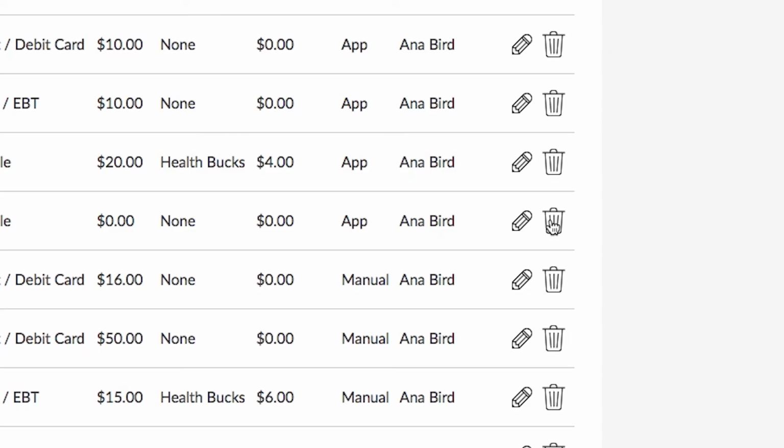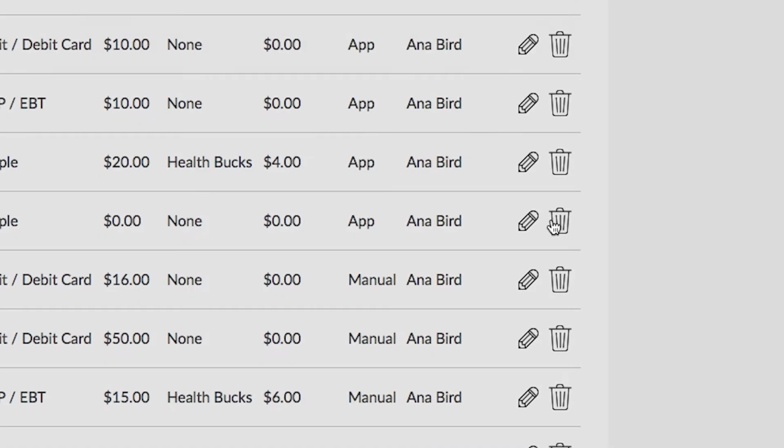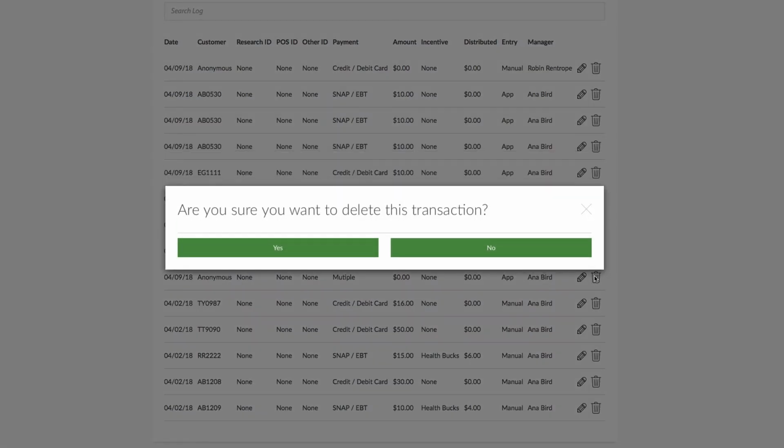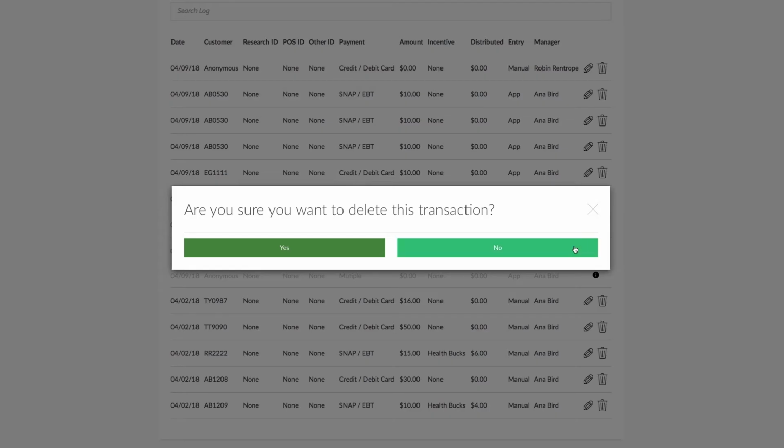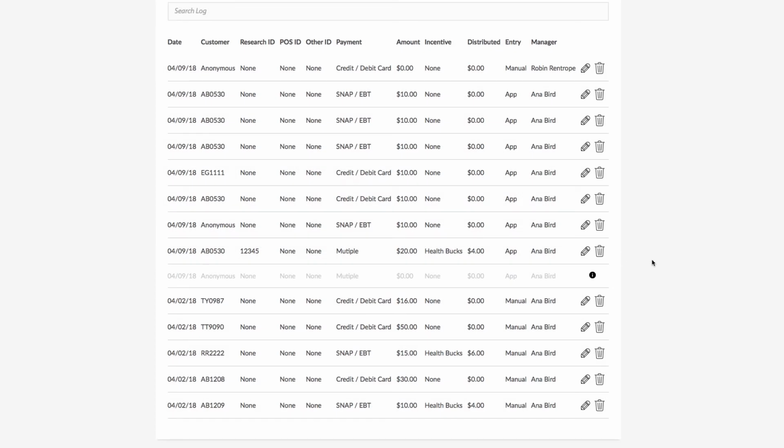To delete a transaction, click on the trash can icon next to it. If you are sure you want to delete it, click Yes. Otherwise, click No or the X to close the pop-up without making changes.